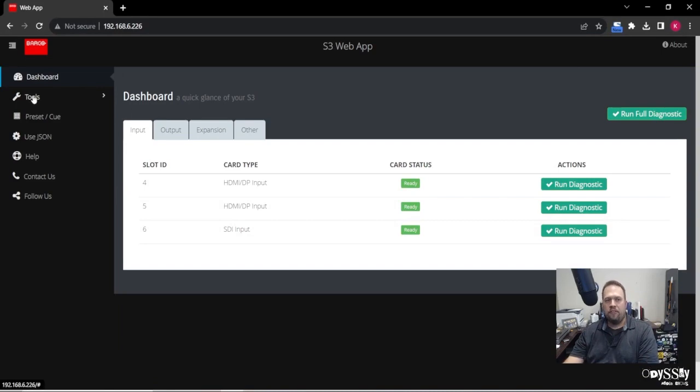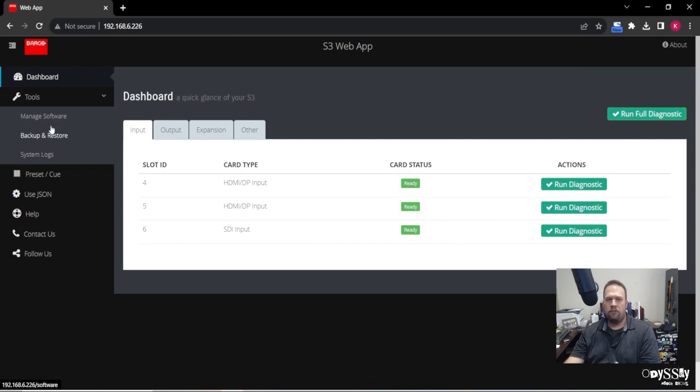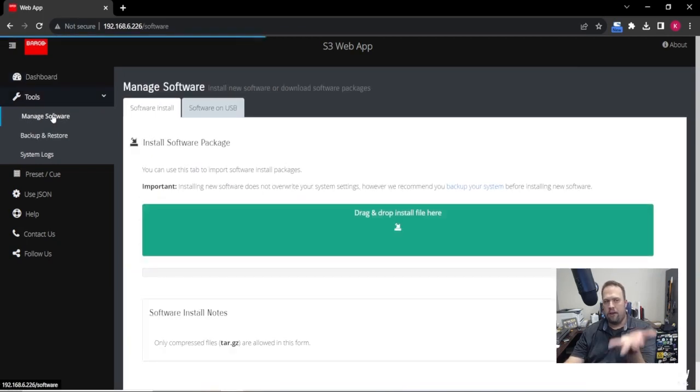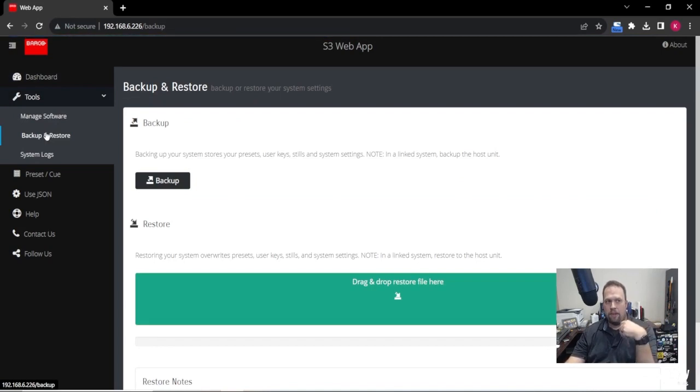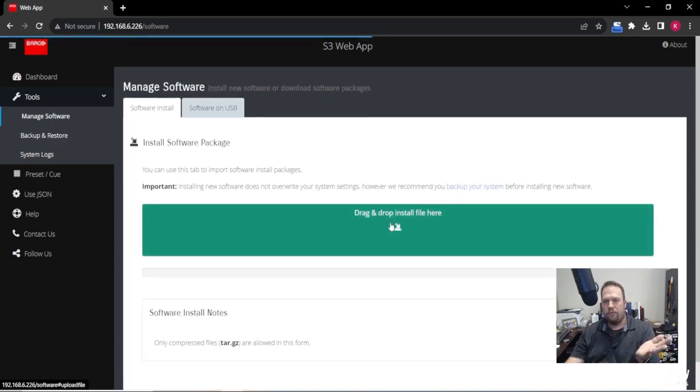On the left-hand side, I have this drop-down of tools. Here I can do manage software, backup or restore, system log. Manage software is where I can upgrade or downgrade the software. Backup restore is where I can create a backup of my show and then eventually restore it should I need to. Super cool. So I'm going to manage software, and now I'm going to add my software version. You might say, well, where do I get the software version?